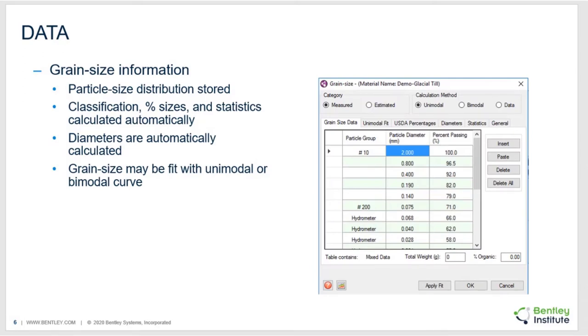Grain size information is also stored in the software. Classification, percent sizes, and statistics are calculated automatically based on the fundamental grain size information. Diameter values are also automatically calculated. There exist both unimodal and bimodal equations for fitting the grain size curve. The fitting curves are used for subsequent estimation of the soil characteristic curve, as well as to calculate divisions between the particle sizes.